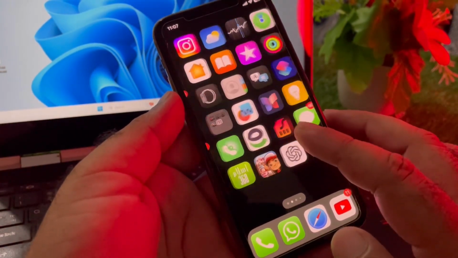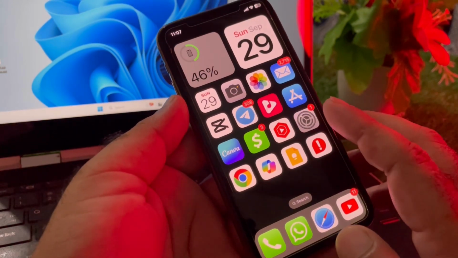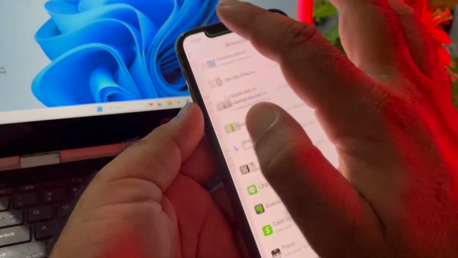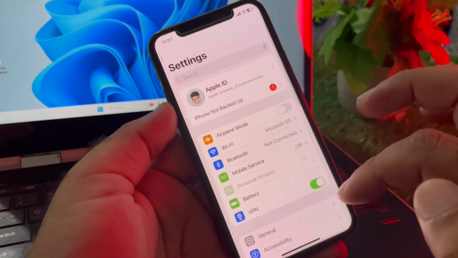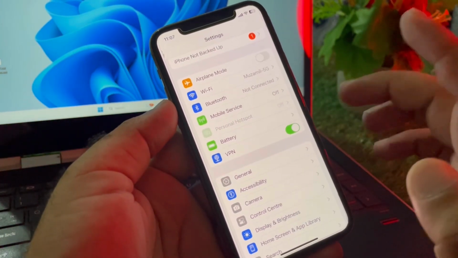Guys, in this video, we will discuss how you can fix your sponsor limit in Cash App. So simply, first of all, open the settings of your iPhone or iPad, and make sure that you have an active internet connection. After this, here's the option of VPN. If there is a connected VPN, you may disconnect it.